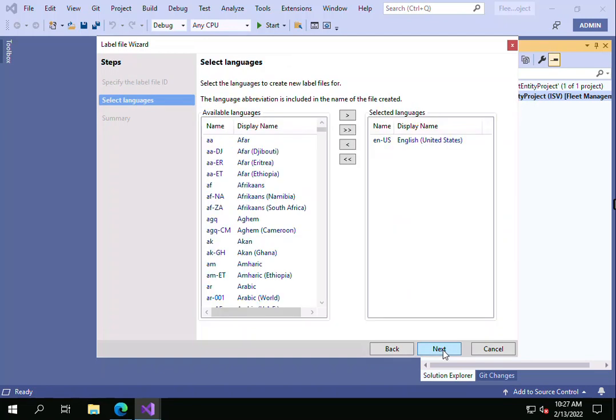After clicking on Next, it is asking us to select a language. By default, on the right side, you'll see EN-US already. If your language is a different language, you can select from the available languages on the left side, whatever language you are going to use for these labels. After this, click on Next.